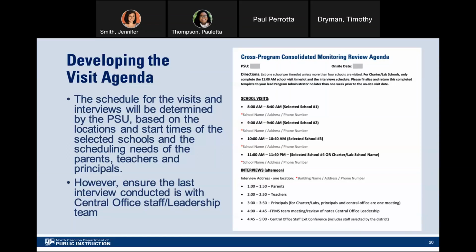For charters and labs, your day will begin at 11 a.m. with the school tour and follow with the designated afternoon schedule on the agenda. Similar to districts, the schedule will be flexible for parents and teachers, with the day ending with school leadership.